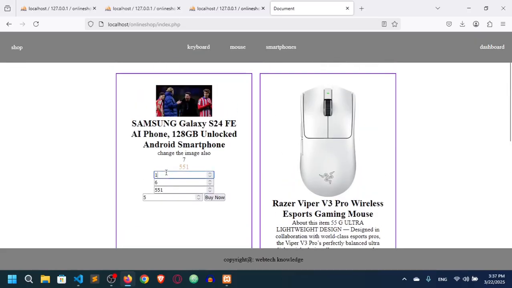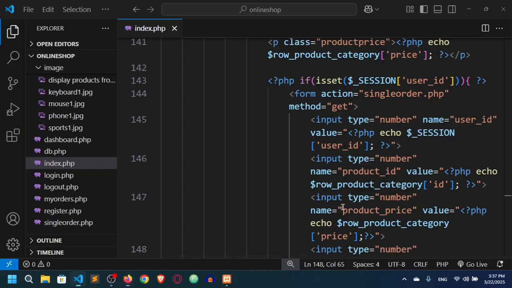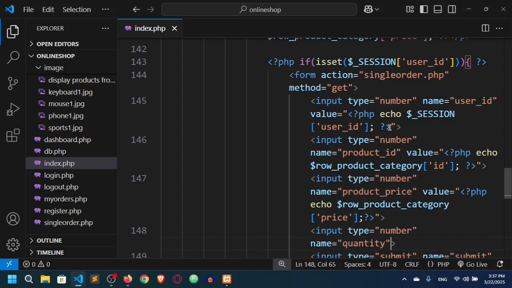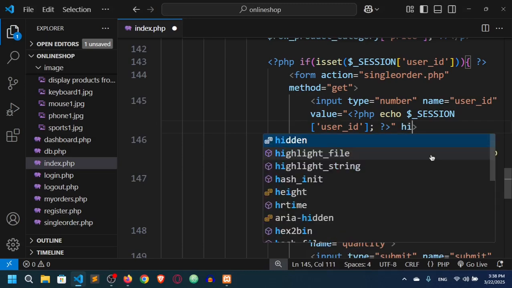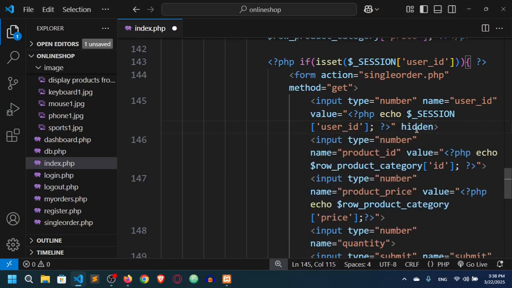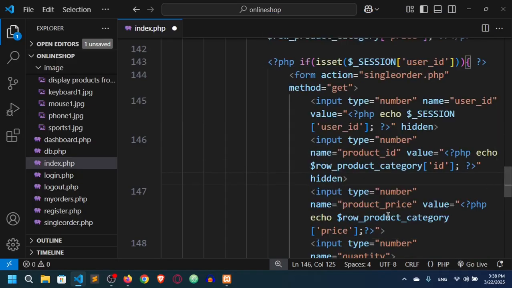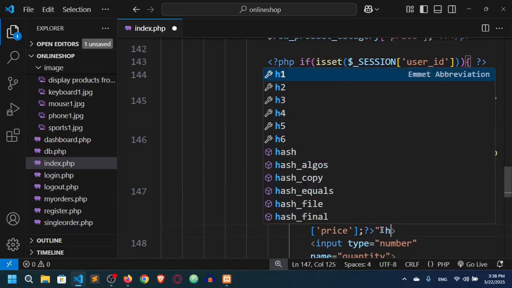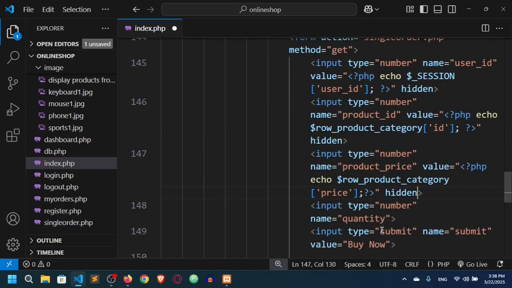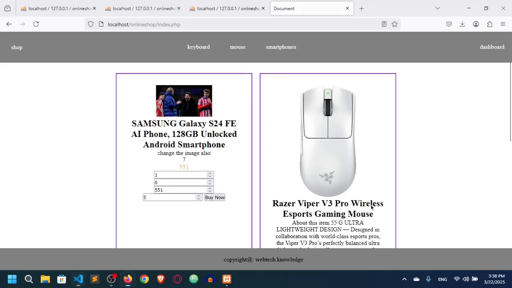So actually I don't want to show it here, so I will actually make it hidden, right? So I will go here, and here I say hidden. Okay, hidden, and input hidden. Okay, and we have hidden also here, hidden. Okay, refresh. Okay, now you can see all are hidden here, and now we can actually add the quantity, right?